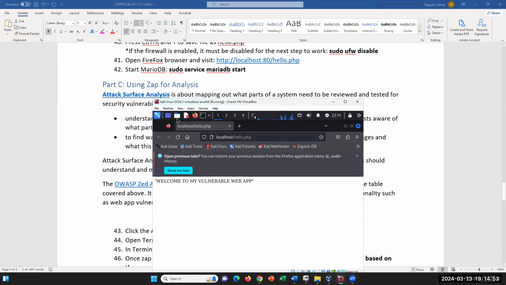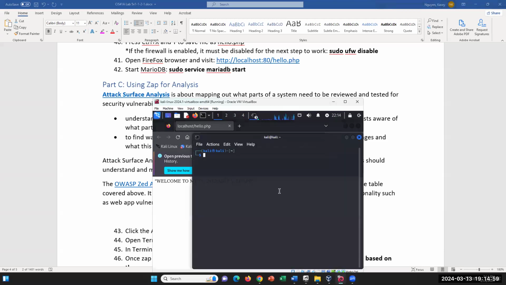And then coming back to the terminal, we're going to restart the MariaDB. So you can open the existing terminal. You can just do sudo service MariaDB start. And then Kali, and it should start it. You can check its status.